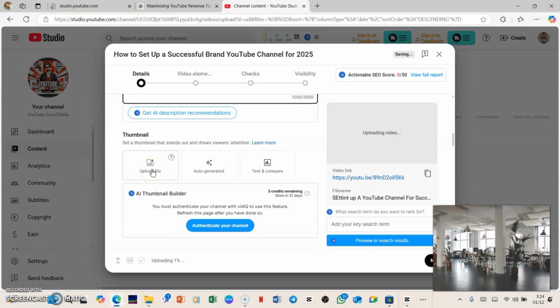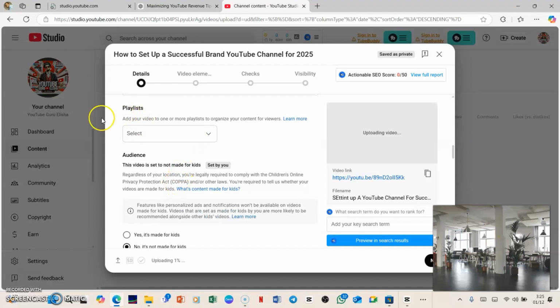The next thing is to create a thumbnail. A thumbnail is very important because it's the one that makes your video clickable. It has to be something that stands out, and it should be intriguing to those people who are making searches on YouTube. So I'll be showing you how to create thumbnails using ChatGPT as well as Canva.